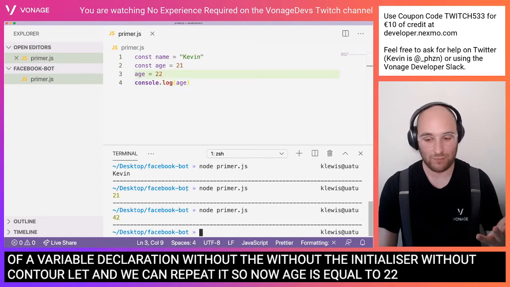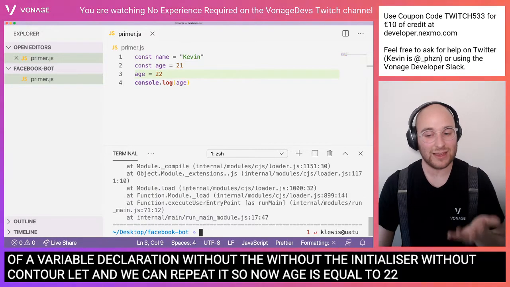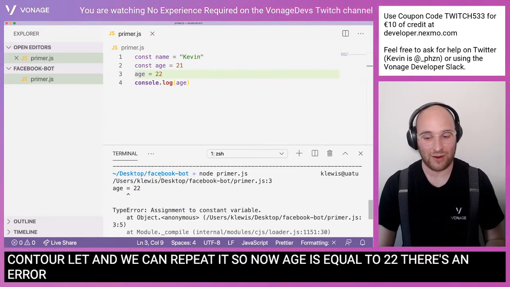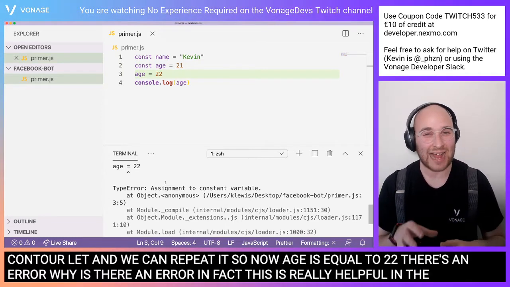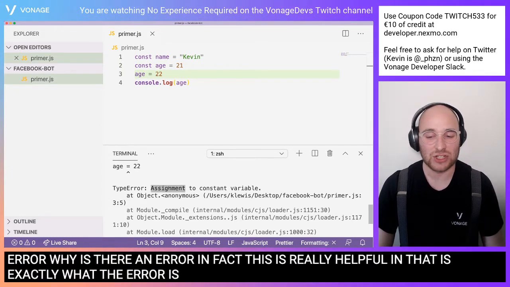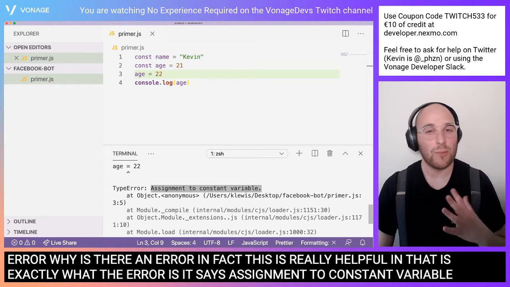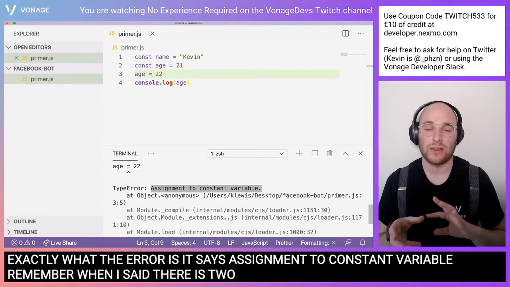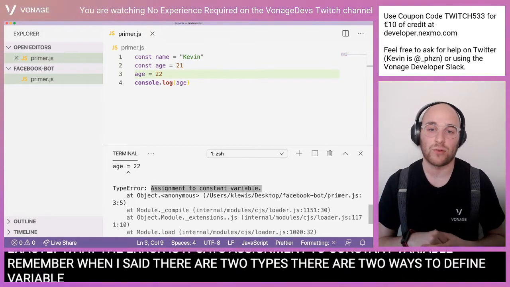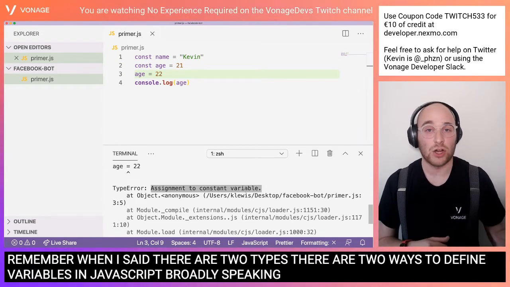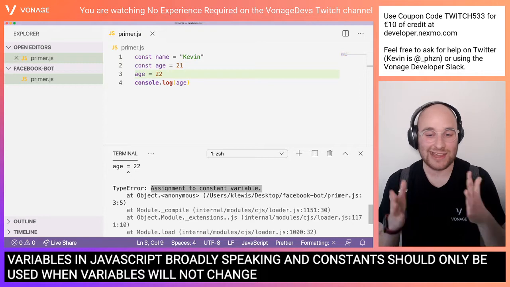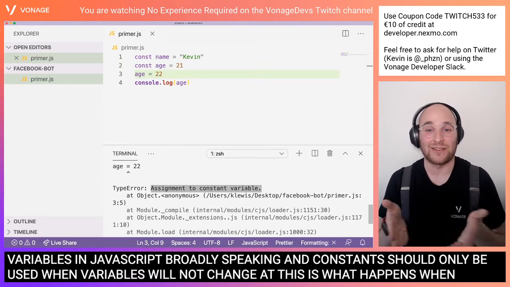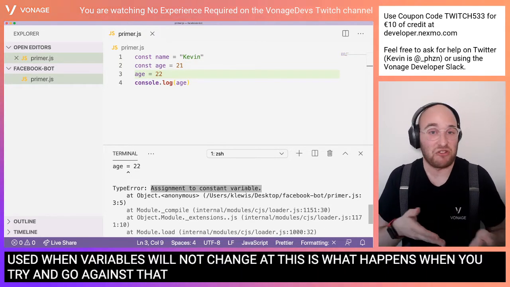Now what's going to happen? We're going to run it, and there's an error. Why is there an error? In fact, this is really helpful in that it tells us exactly what the error is. It says assignment to constant variable. Remember when I said there are two ways to define variables in JavaScript, broadly speaking, and constants should only be used when variables will not change. This is what happens when you try and go against that. It just straight up errors.